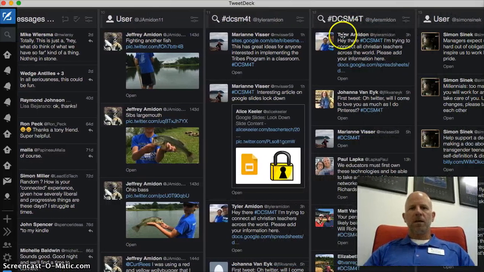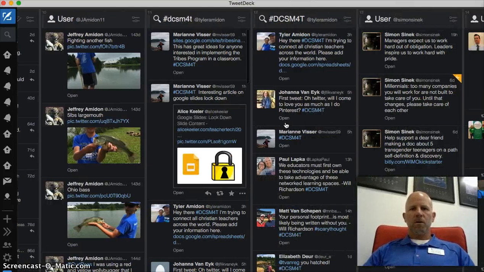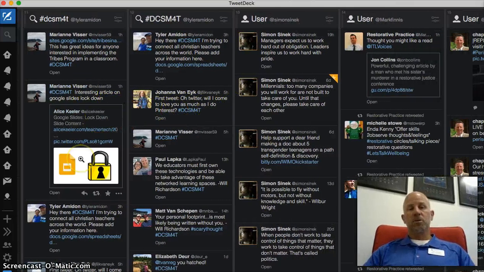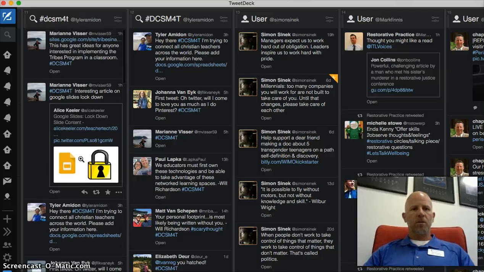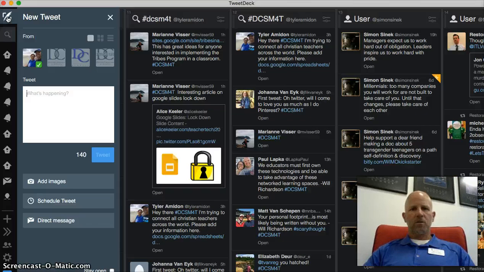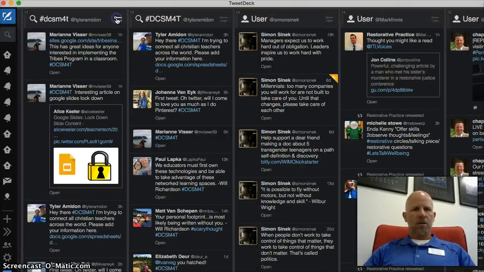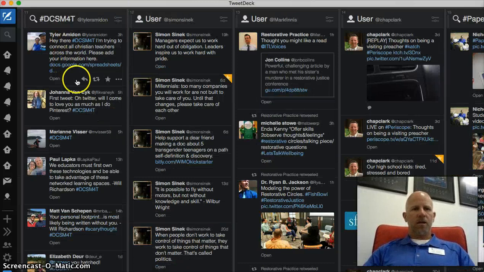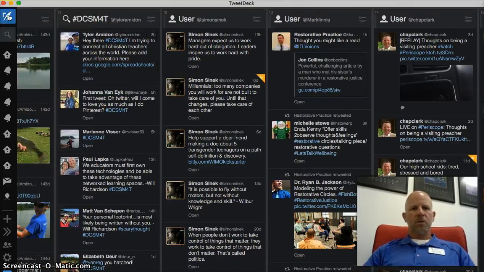So now anything that shows up with that hashtag will show up in this column, right? So if I put out a tweet, well, you can see I already have one here when I was testing this thing. So actually I don't need two, so I'm going to remove it. So if you want to remove a column, you click this button, hit remove, and boom, there it is. I had two. So I'm going to send a tweet out.